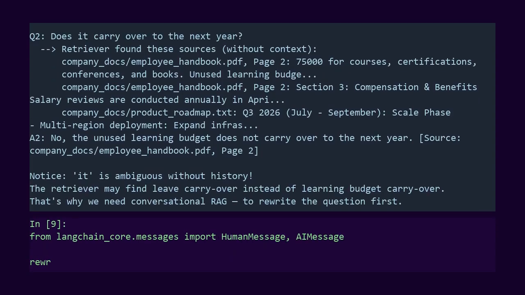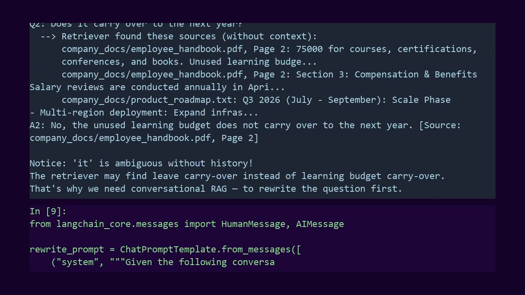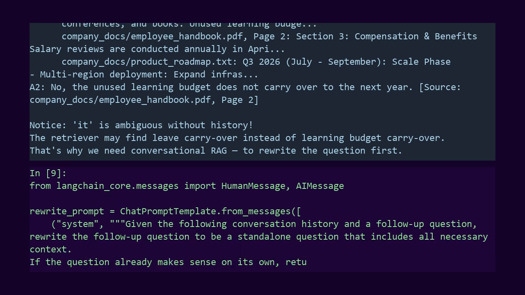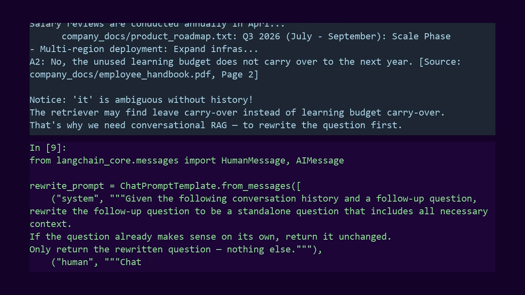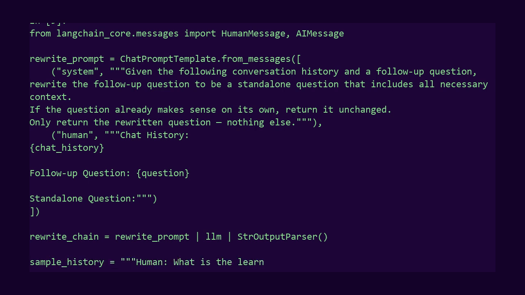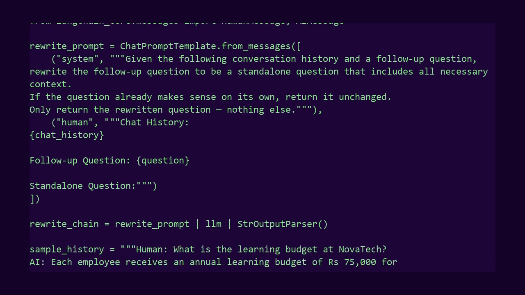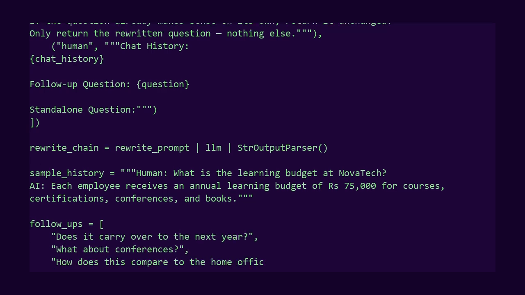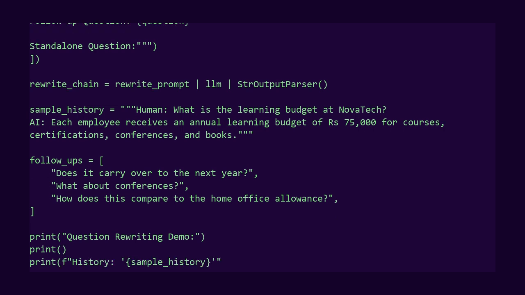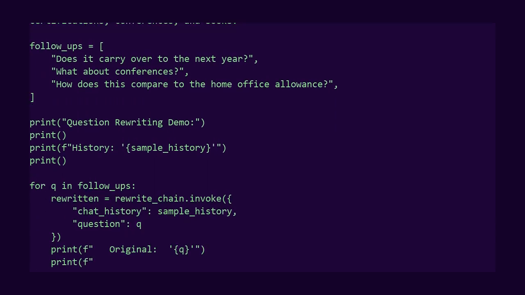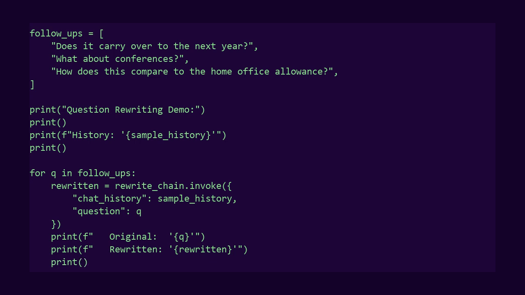First, the question rewriting chain. This is the magic ingredient. I define a prompt that gives the language model the chat history and the latest question. The instruction is clear: rewrite the question so it stands on its own. If the question already makes sense without context, return it unchanged. Let me test this with our problematic follow-up question. Watch how it transforms. "Does it carry over?" into a complete, searchable question.